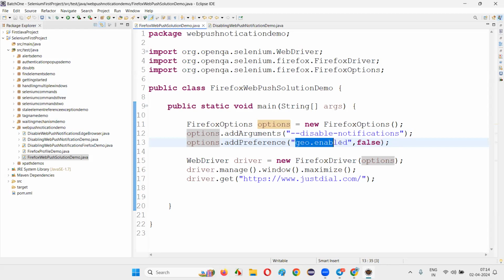So this is clear now, why we are writing disable notifications: it should be disabled. Yes, this I understood.